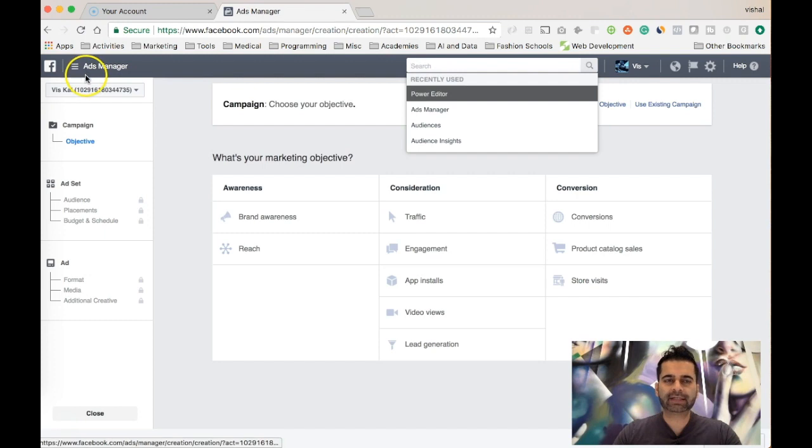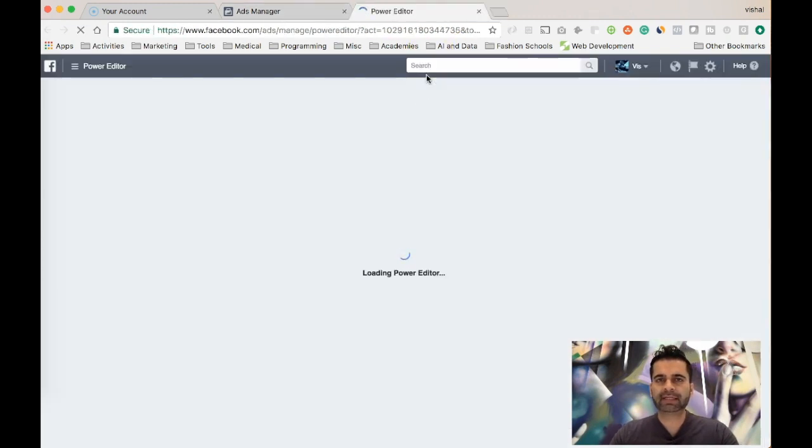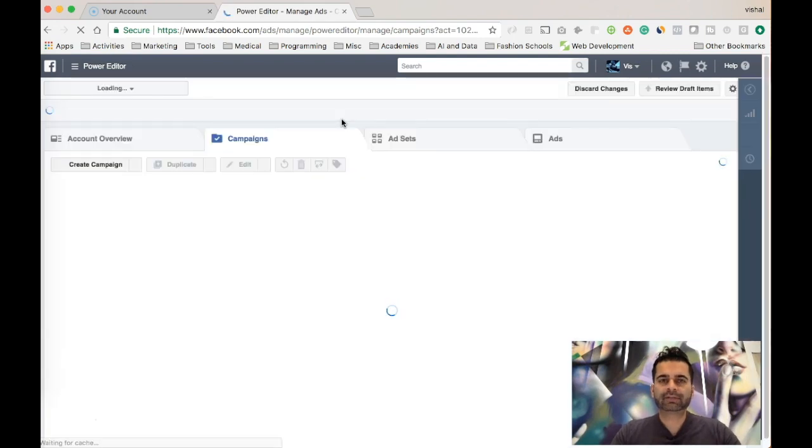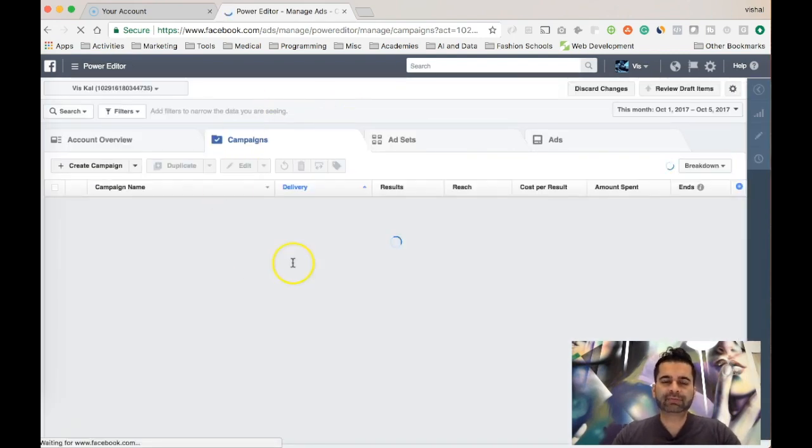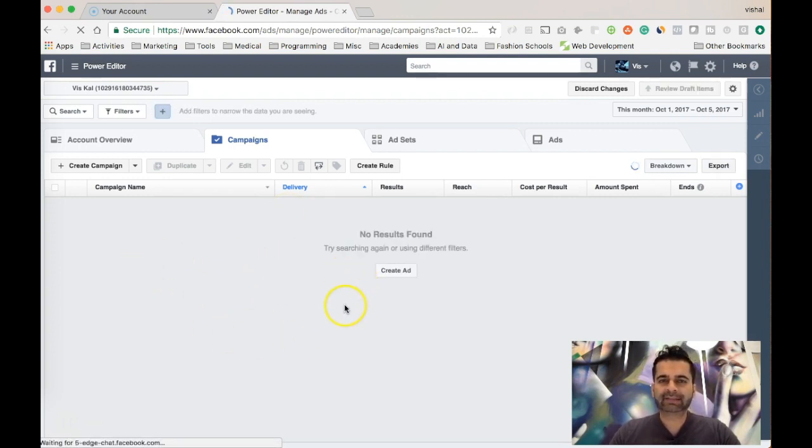So either you can click here and it would open up the menu, or you can type in Power Editor and it will open up the Power Editor for you. Let's close the other one. So what this Power Editor allows you to do is, I'm using a brand new Facebook account, so you can see exactly the same screens that I would see. So if you're starting it for the first time, these screens will look very familiar to you.